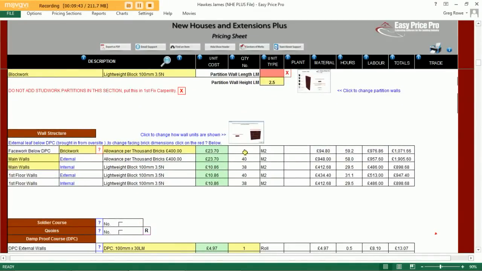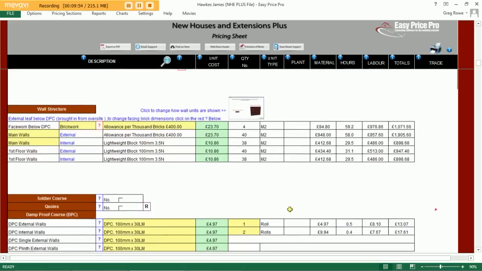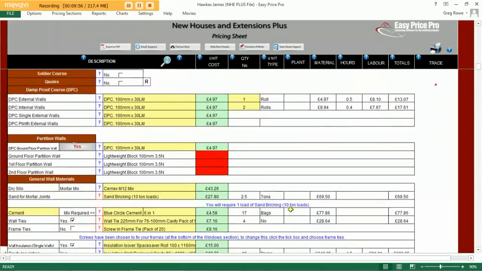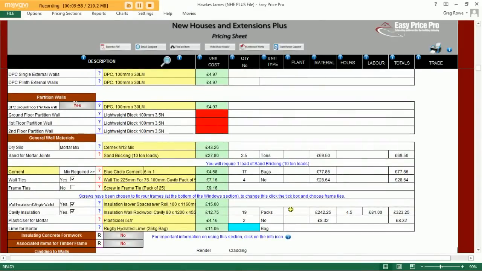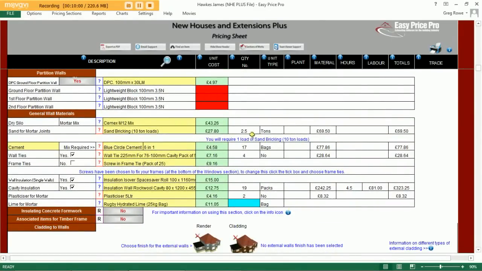You can see the program has quantified how many square meters of brick and block we require for the various wall sections, as well as the labour time and labour cost for those items. DPC has been calculated, sand, cement, insulation within the cavity, absolutely all the items that we require for the completion of this stage have been allowed for. The program is incredibly thorough and very, very accurate. It will not forget anything. It will leave no stone unturned.